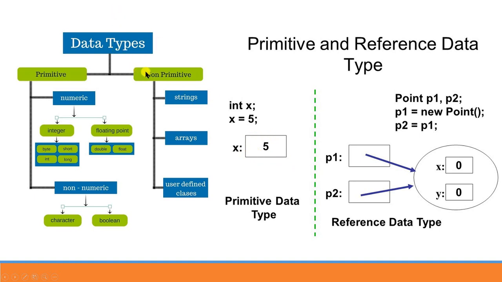On the other hand, for non-primitive data types, we have string, array, and the classes. And actually, the class is a template to generate the object. These non-primitive data types usually don't have fixed data length, so they will need to have flexible memory locations.